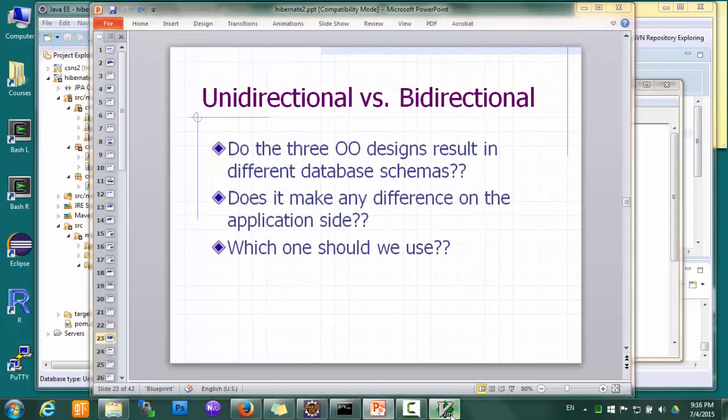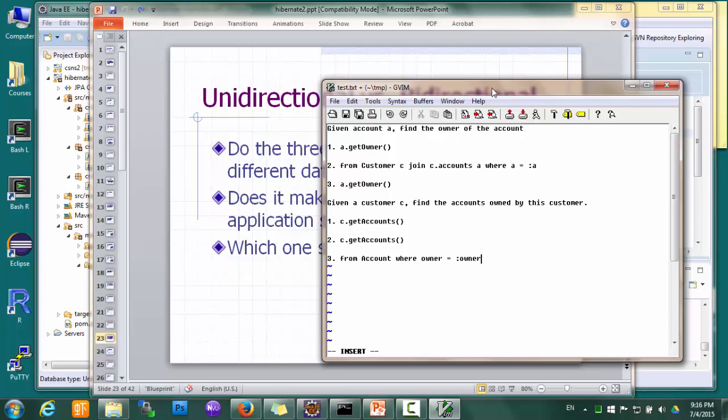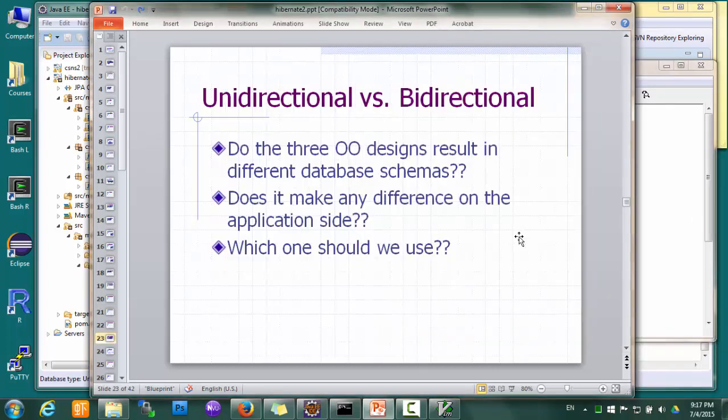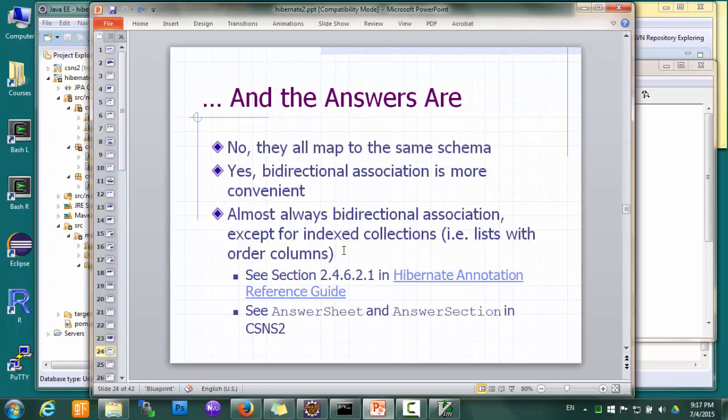So if this is the case, and if bidirectional association is much more convenient than unidirectional association on the application side, then shall we always use bidirectional association? The answer is almost yes, with an important exception when the collection is a so-called indexed collection, or in other words, when the collection is a list with an order column. We don't have time to get into the details. If you are interested, please check out the Hibernate documentation.